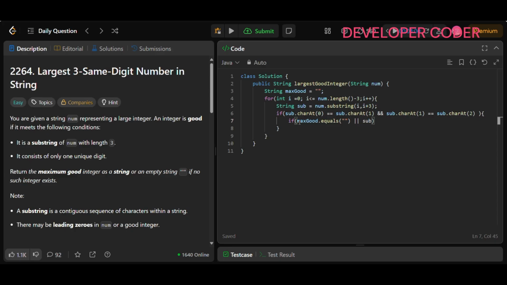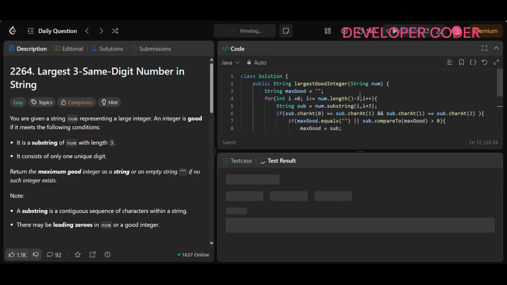here sub.compareTo. Okay, I will just compare this current substring to the previous maxGood. Okay, if it is not empty, because I need to return the largest one, right? So here, if this value comes out to be positive, greater than 0, right? So that simply means that my maxGood, I have to update it with sub now. Okay, and in the end, here your for loop ends. You have to simply return maxGood. That's it. Okay, now let's run the code.